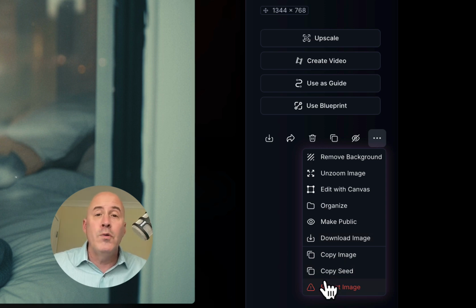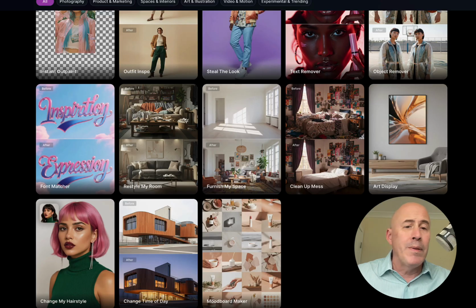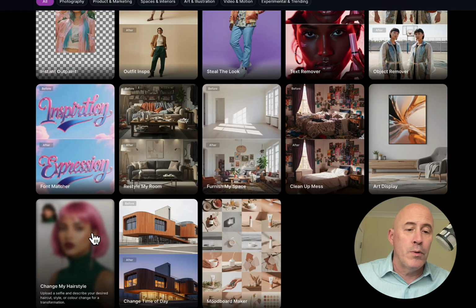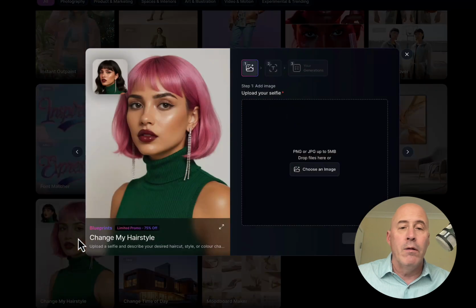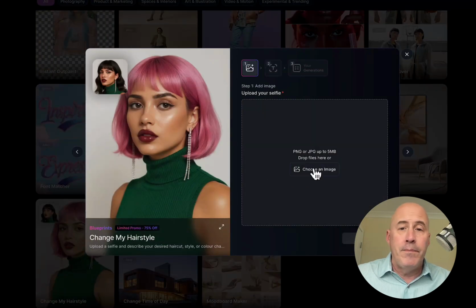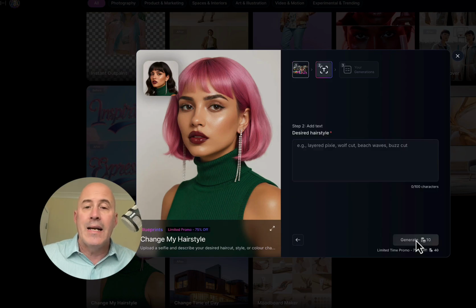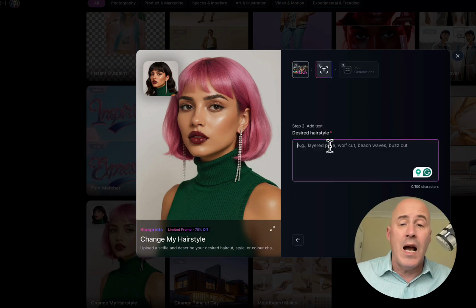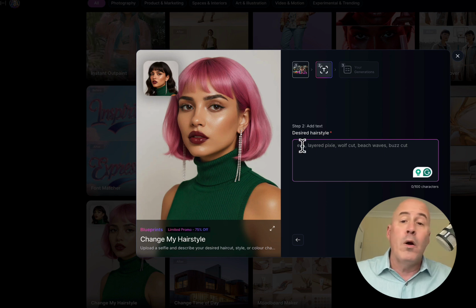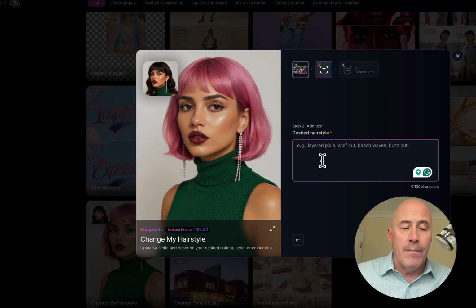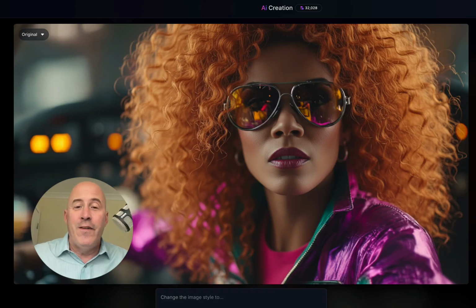And Leonardo gives you a lot of flexibility. Some of these have a very practical use, such as this one right here, change my hairstyle. And what I did is I picked the exact same model right here. So once uploaded, you click on next and then explain what type of hairstyle you actually want. So it's not that everybody is going to have short pink hair. In this situation, I said curly orange hair. And this is what we got. Again, it's the same environment now, but now she has orange curly hair.